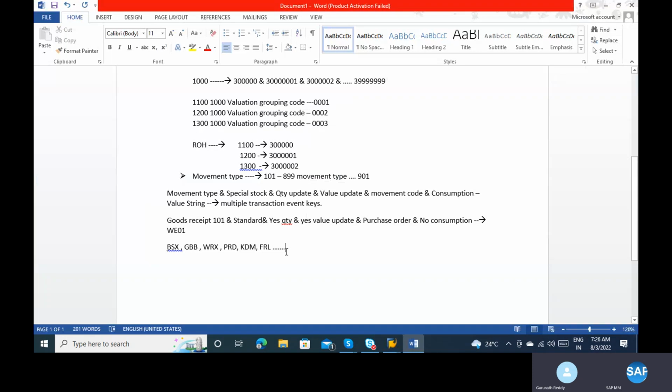Now this is one combination. How many do you have now? One is the chart of account, one is the transaction event key, and the next one is the valuation class and accounting grouping code.